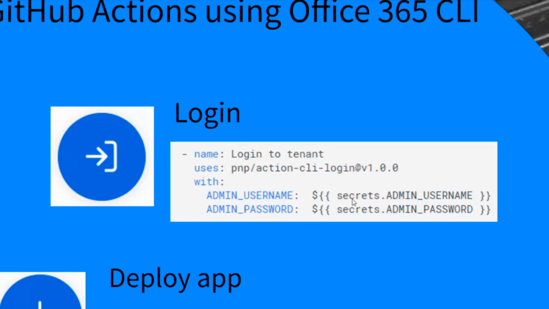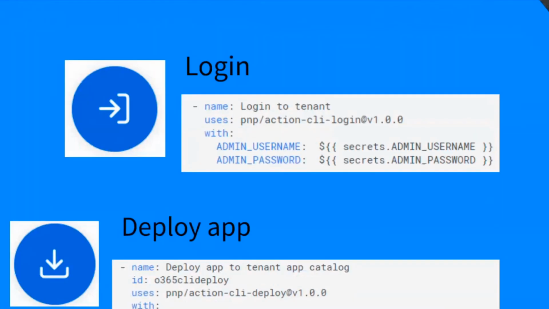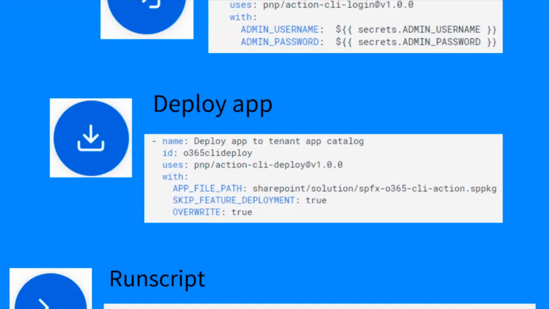Now, these are stored in something called secrets in a GitHub repo. Secrets are something which you create once, and then you cannot edit them, or no one can view them except the actions. All you can do is just delete them. So they are very, very secret.